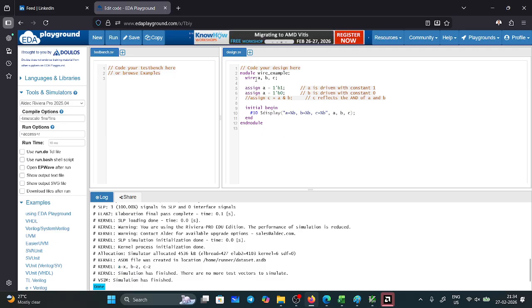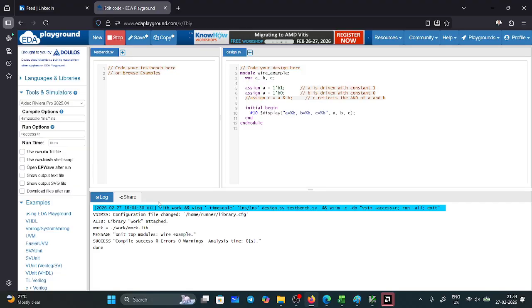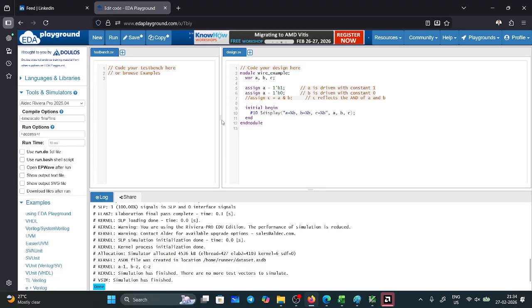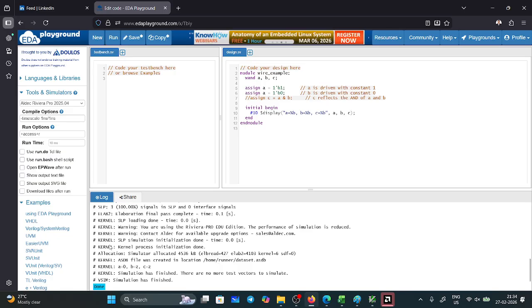And if you represent it with the var, what is the value of A? 1. Yeah, A equal to 1 you have to take. If you declare with wand, what is the output? A will be 0. So have you understood this?